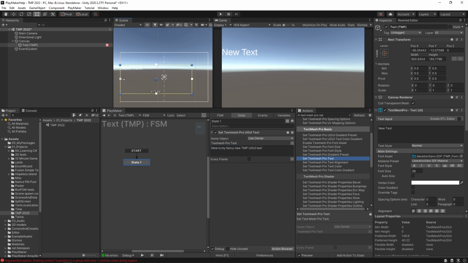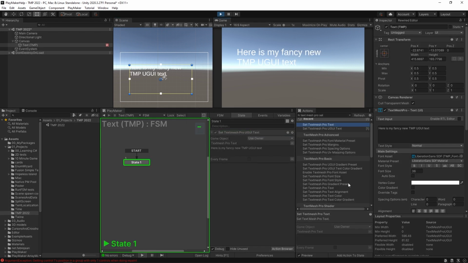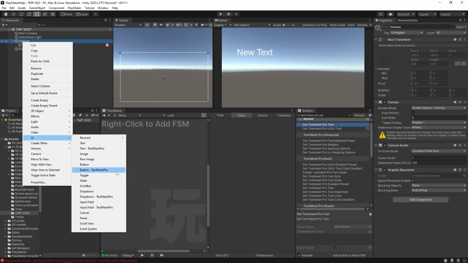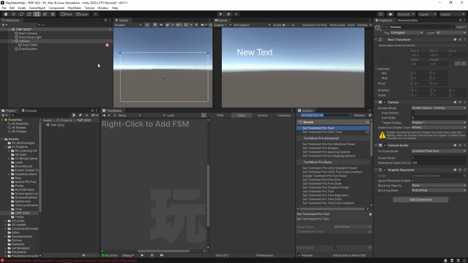Hit play, and there you go. You could use these actions the same way that you would for all the other components in here. So if I come in and say UI, setting button and input fields, dropdowns, font style, the text color, all that sort of stuff.